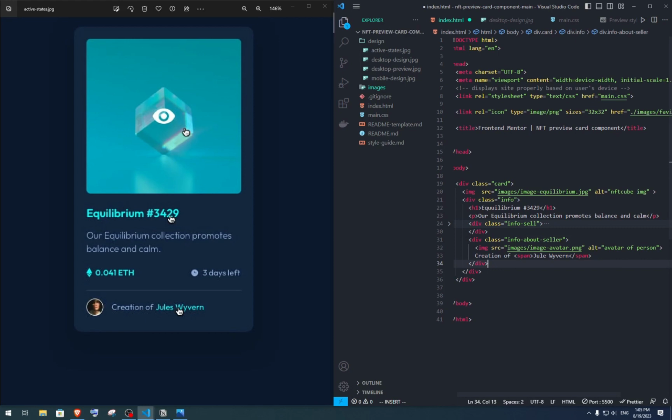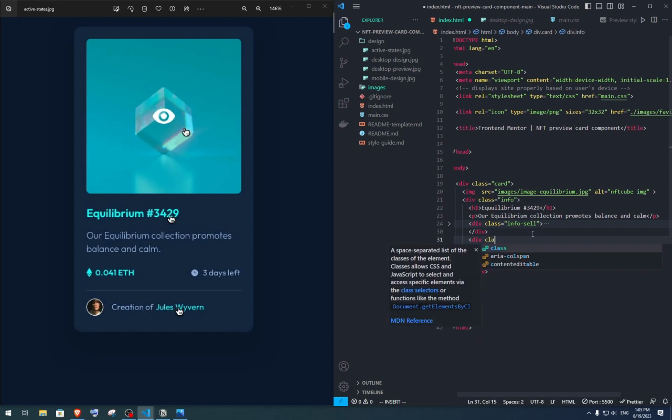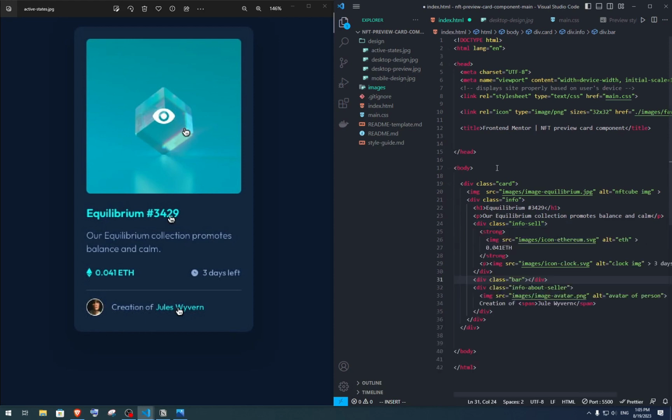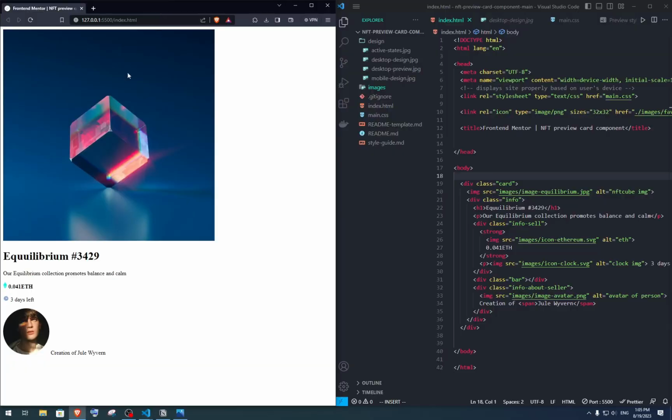Now I think we forgot something. Can you notice it? We forgot to add the bar that separates the body of this card and the footer of this card. Let's add an element div with class bar. Actually, we have a bar element in HTML, but we will do a custom one manually. I think we finished our HTML structure. Let's see it in the browser.